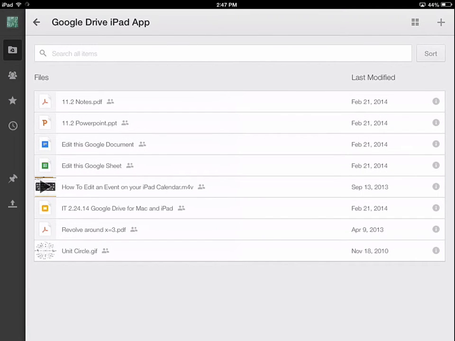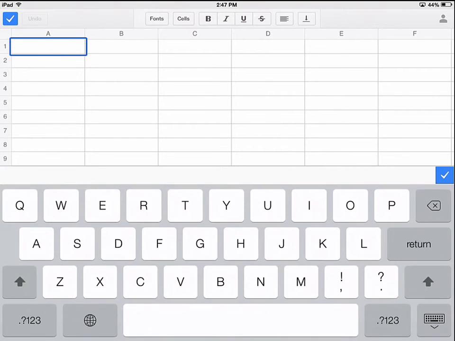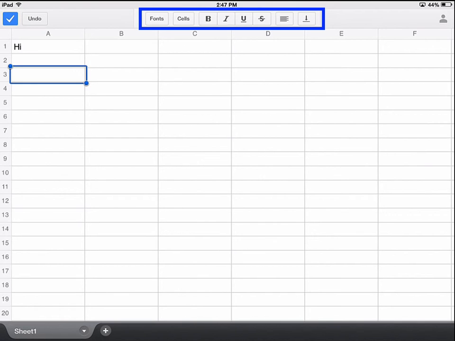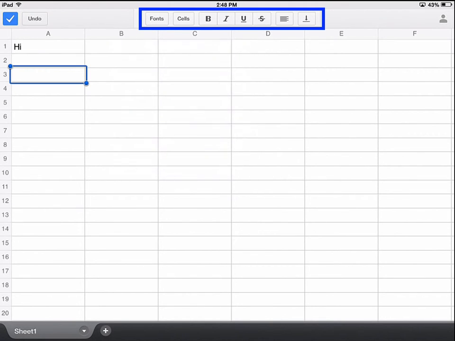You can also edit Google Sheets using the Google Drive iPad app. And if you double tap in a cell, you're able to type into it. If you're done editing, you just hit the check mark. And again, you can change your fonts. You can edit your cells, bold, italic, underline, alignment. You can also see who's viewing it.